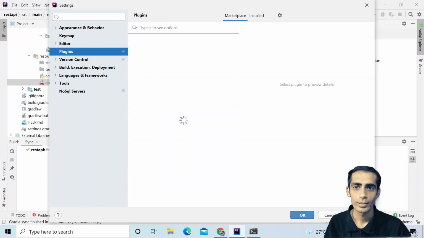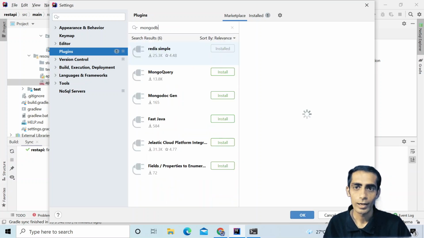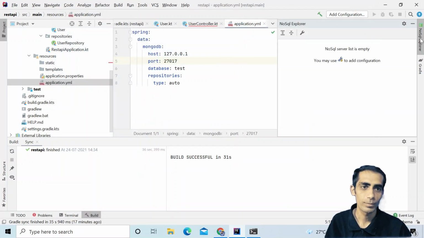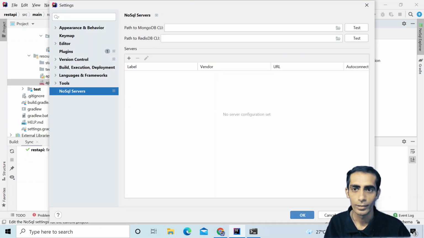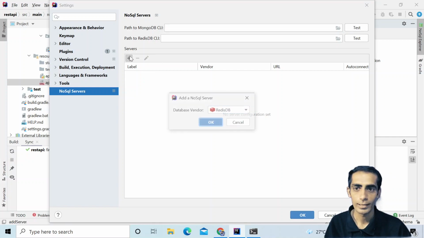In here you just need to search for MongoDB, and you will get this Redis simple. You just need to hit this the first time, and once you get this, after that inside here somewhere I have found it. Let's click here and put your MongoDB CLI path. I can click here.